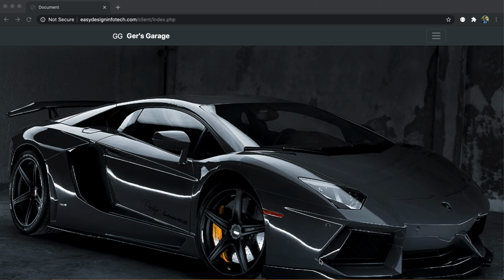Coach, and this is my project, Gers Garage. This is a web page project. In this project, I used HTML, CSS, JavaScript, PHP, and Bootstrap. And for the database part, I use MySQL. And to do the connection between database and web page, I use PHP.